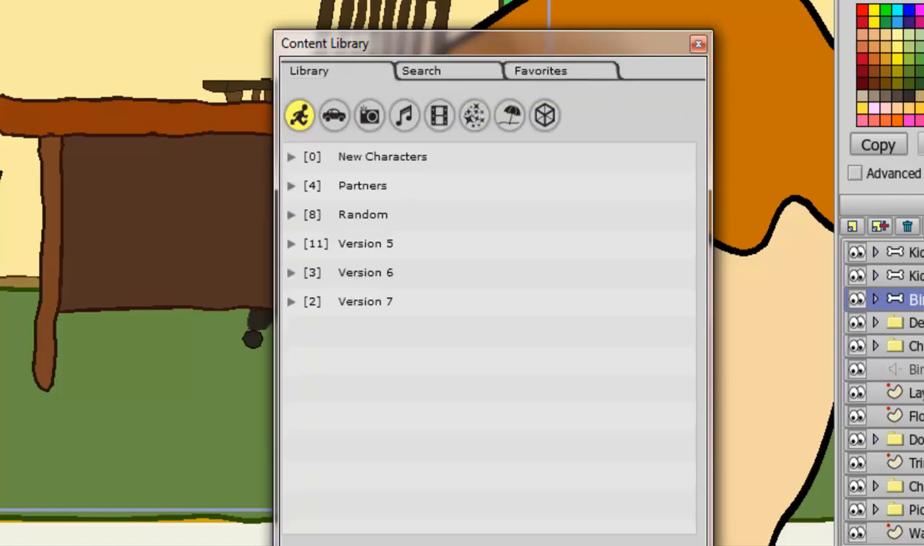Now on the library, you have 8 different icons. You have the character icon, props, images, audio, video, particle effects, scenes, and 3D. Now these don't really mean much beyond how you use them. For instance, you could put props in the character category if you really wanted to, but they're there to help you organize. So if you ever save a character, I recommend you put them in the character category, props into the props category, and so on.